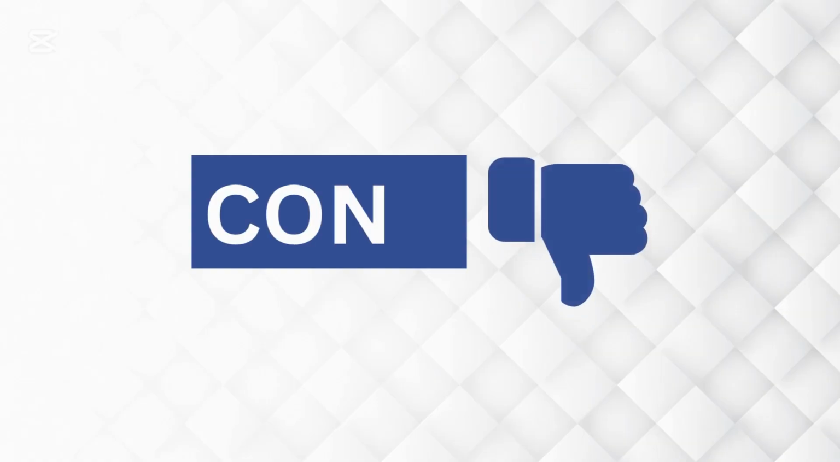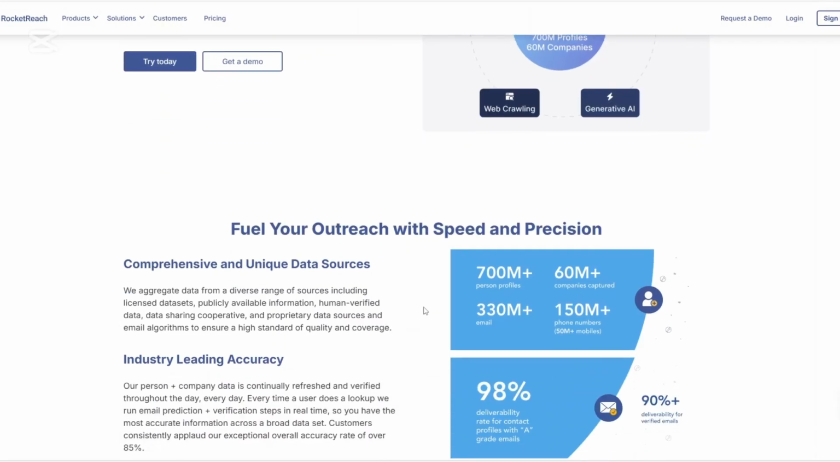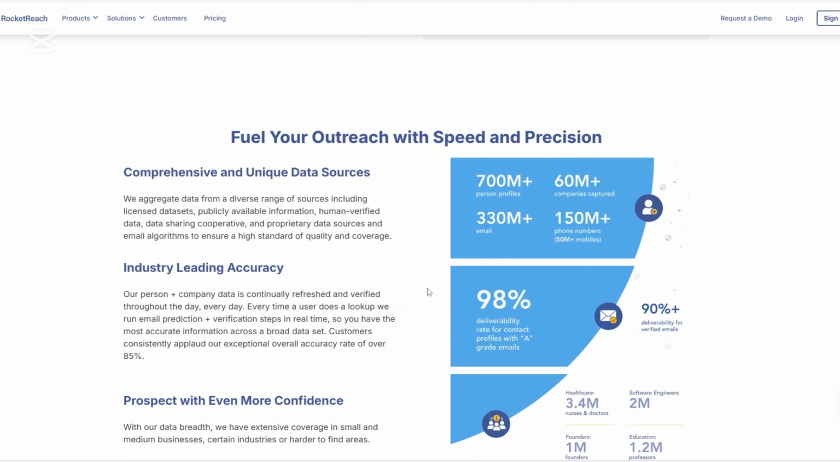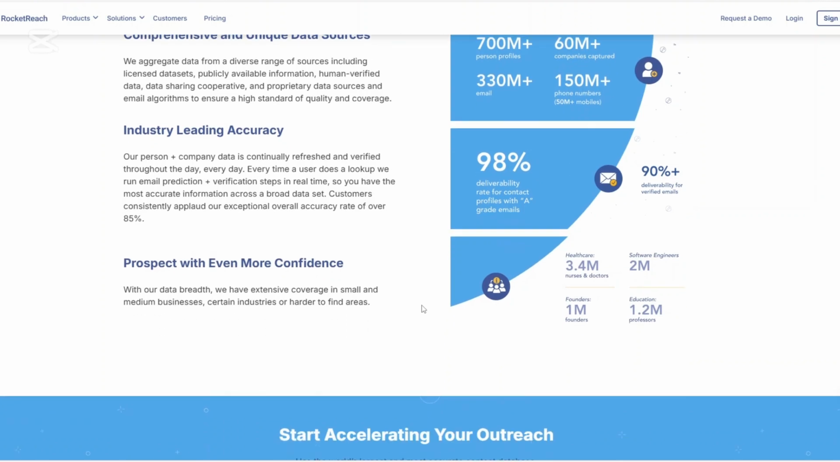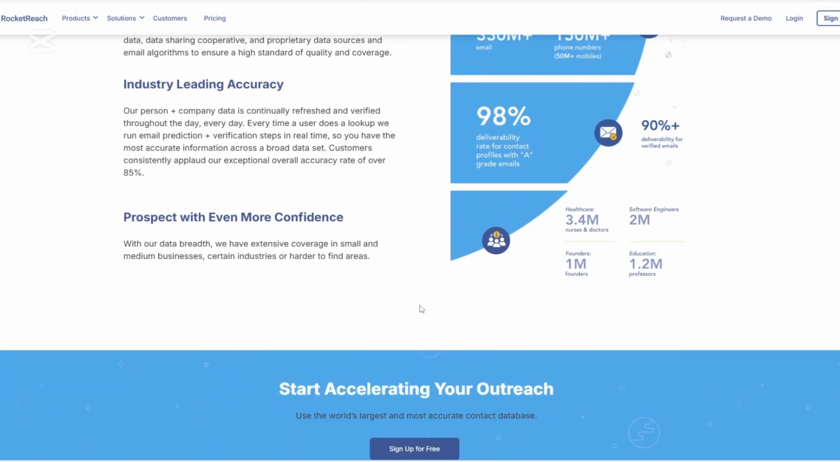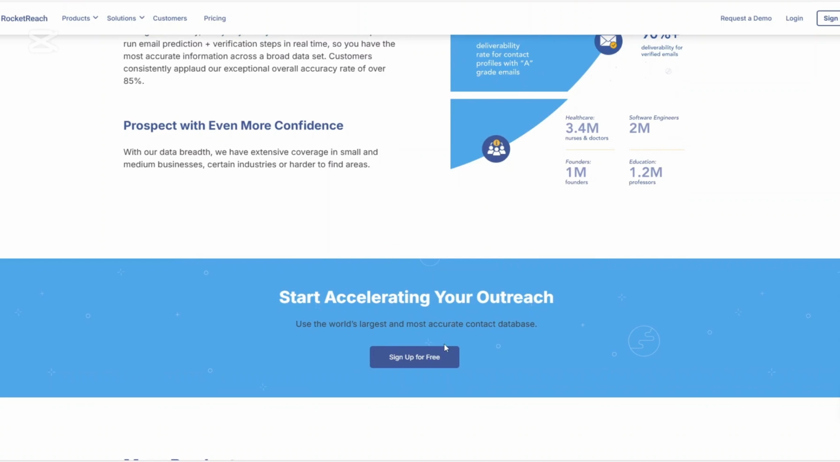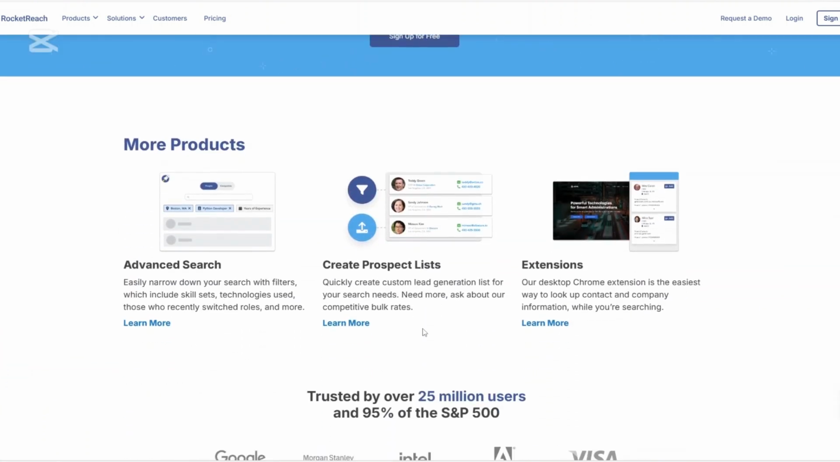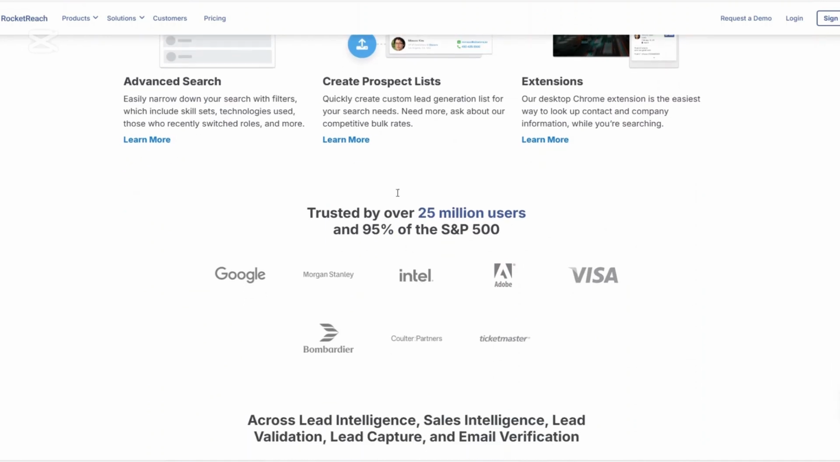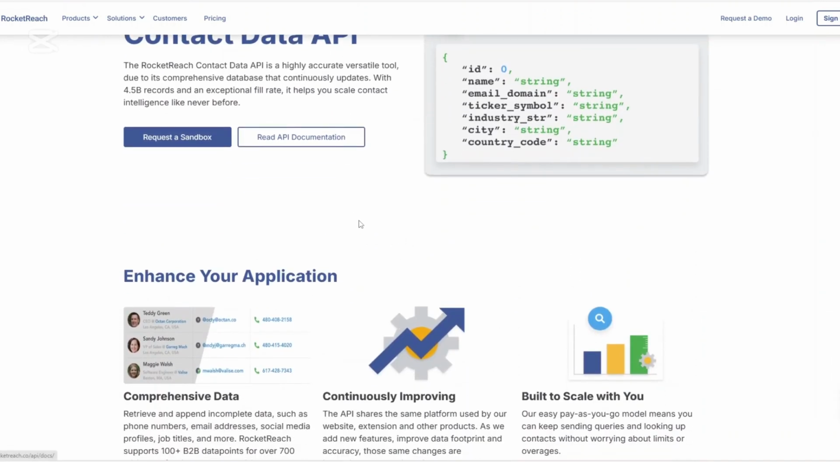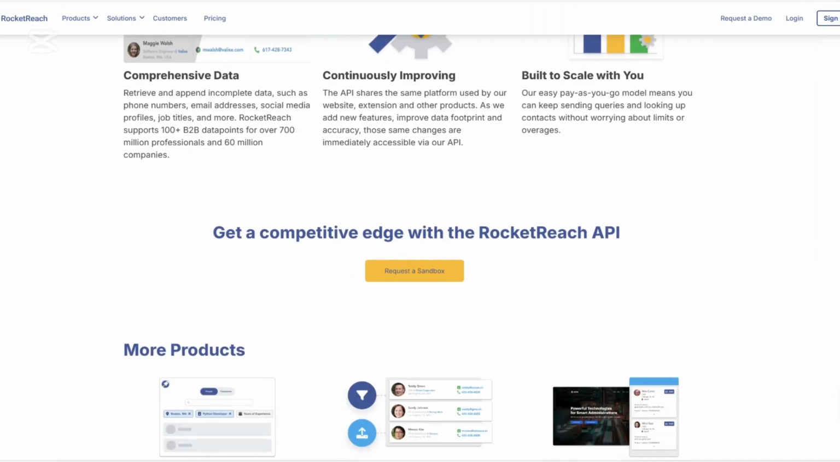How about the cons? The pricing. Some users find RocketReach to be on the pricier side, especially for smaller businesses or startups. Data accuracy. While RocketReach boasts a vast database, some users have reported instances of outdated or inaccurate contact information, but that is not always the case. Limited features on the lower tier plans. Some advanced features are only available on higher tier plans, which may not be accessible to all users.